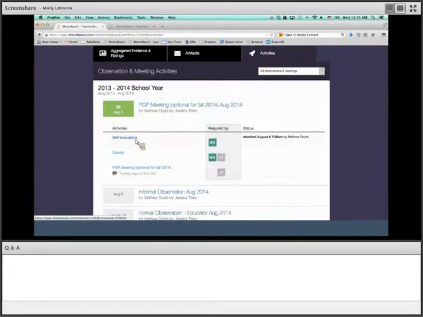There's a self-evaluation, there are goals, and there's the PGP meeting, which, as most of you probably know, is optional for fall of 2014, and it's optional in Bloomboard. I know that the PGP is required by the Arkansas Department of Education. Whether you do it this year on paper or in Bloomboard is your choice. Your district may be requiring that it's done one way or the other. That's up for each district to decide.